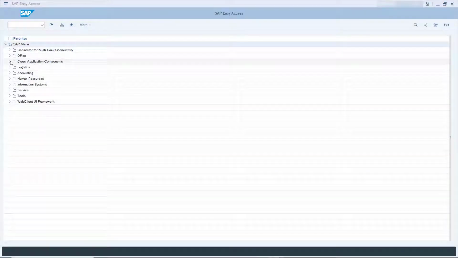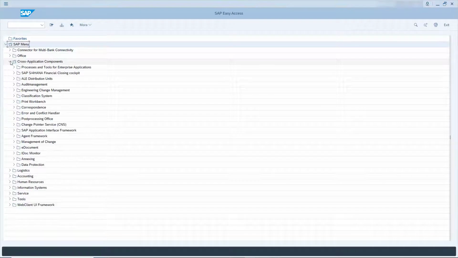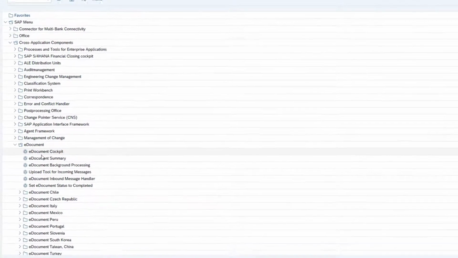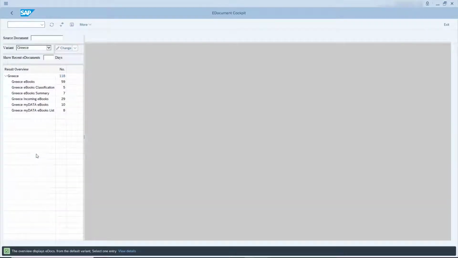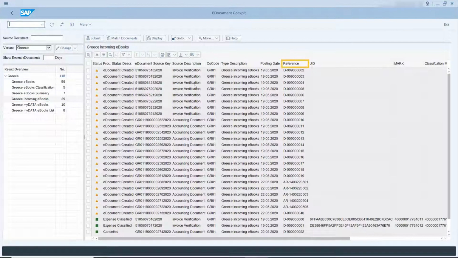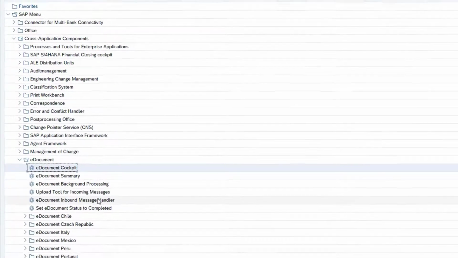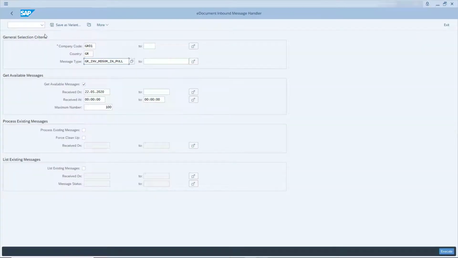Go to the eDocument cockpit. You select the Greece incoming eBooks process and check the reference of the eDocument that you've already posted. Go to the Process eDocument Inbound Message Handling Customizing activity. You download the incoming invoices to your system.